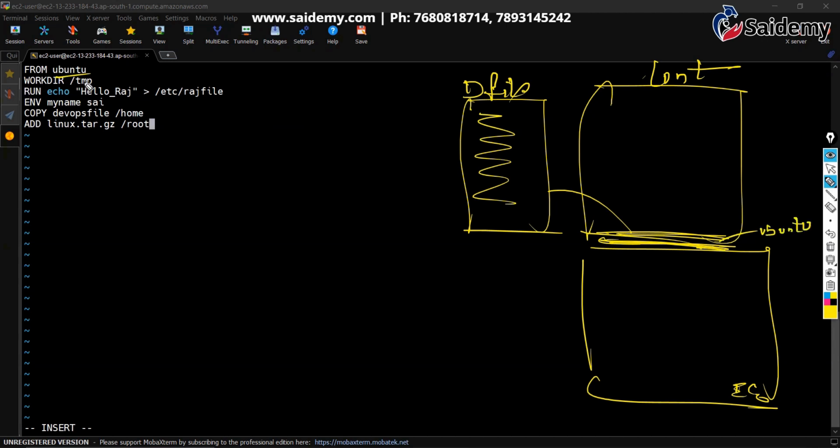Correct? Then WORKDIR /temp. That means when you log into your container, by default you'll be under the top-level root directory. But if you give WORKDIR /temp, whatever directory you give, when you log in by default, you'll be under the temp directory. Your working directory would be the temp directory because we have given that one here. Later on, we can go here and there, but when you log in by default, you'll be there.